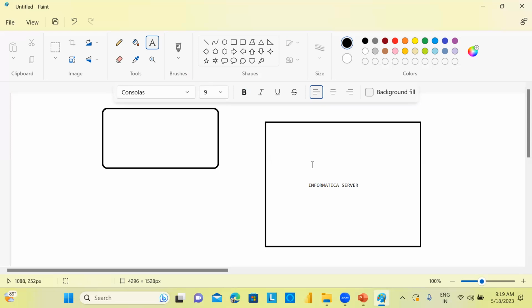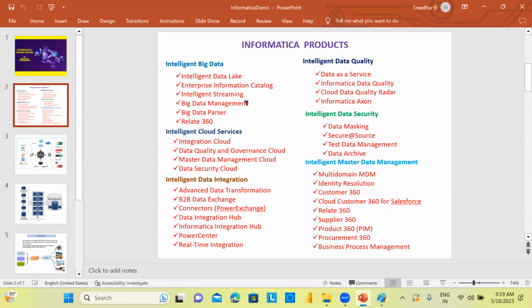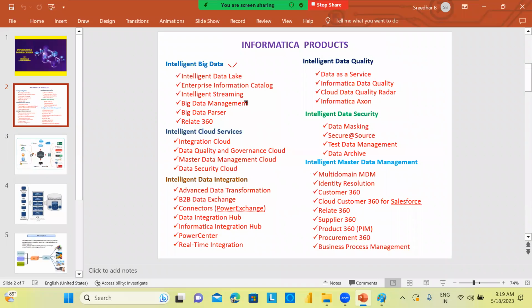The server is a common machine. This server is providing all services to the clients. But at the Informatica level, they provide different clients. See, now, different tools: not only Power Center, but also big data, cloud service, data quality (IDQ), IDS, and MDM, master data management. For each and every process, we have a different tool.